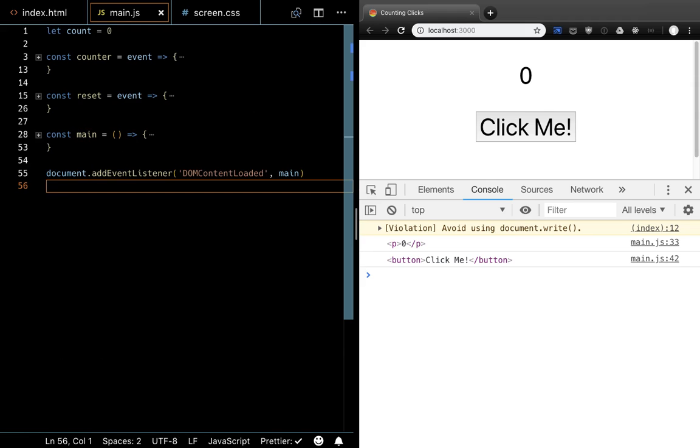When that JavaScript file is loaded by the browser, it really only does 5 things. It makes a variable called count and sets that equal to 0. It makes a variable called counter that's a function. Doesn't call it. It makes a function called reset but doesn't call it. It makes a main function but doesn't call it. And then tells the browser, hey, when everything is loaded and ready, like just before you give control to the user, when DOM content is loaded, please call my main function.